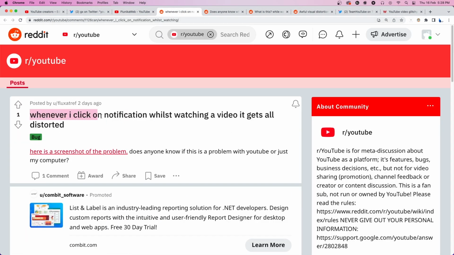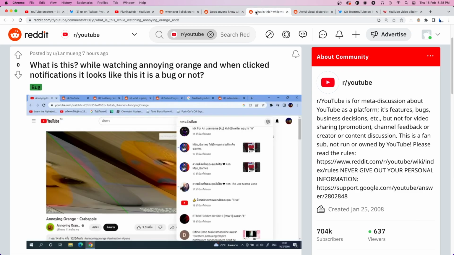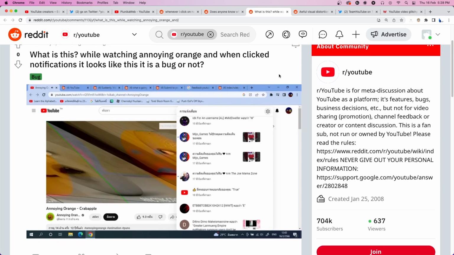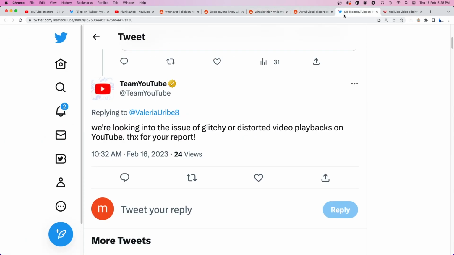According to affected users, videos play fine until they click on the notifications tab while watching them. After that, the playback becomes distorted or glitchy. Some say that the video glitches out for a split second every time they tap out of YouTube. If reports are anything to go by, this issue seems to have popped up in the last few days and has caused huge inconvenience for users. Users have to refresh the tab in order to start watching the video normally again.